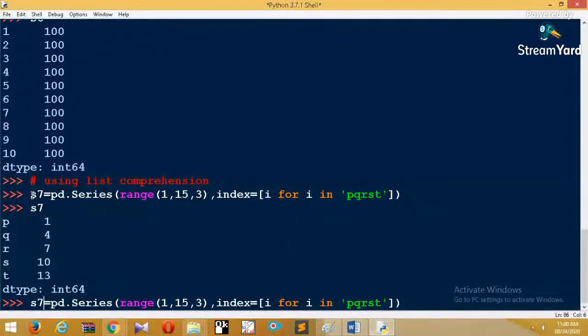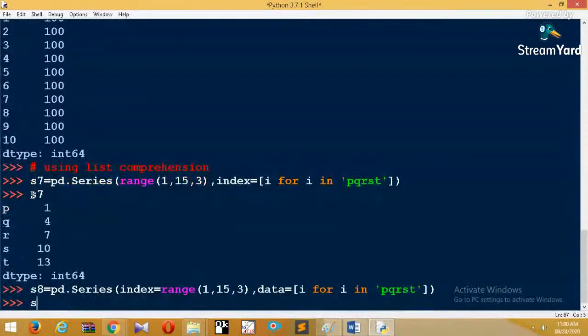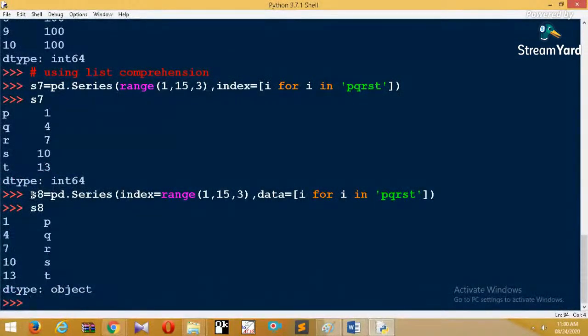Let me create another example, S8. Here I want to keep this range as index, so I will mention this as index, and I'm mentioning this part as data. That is also possible. It will simply be the opposite of that. PQRST, which earlier was the index, now becomes the data of the new series S8. So in this way we can create different values. There are various ways we can manipulate, using different techniques, how we can work within the series.